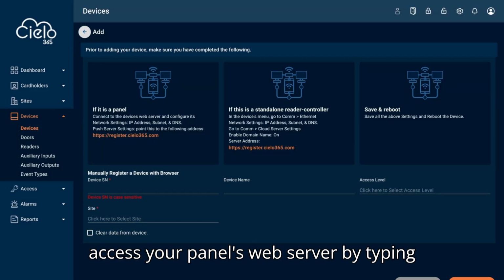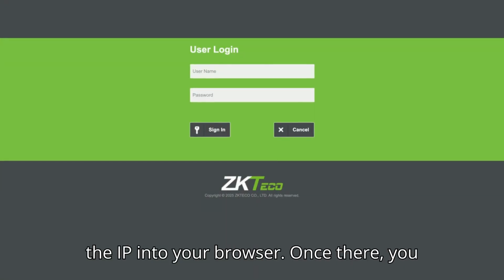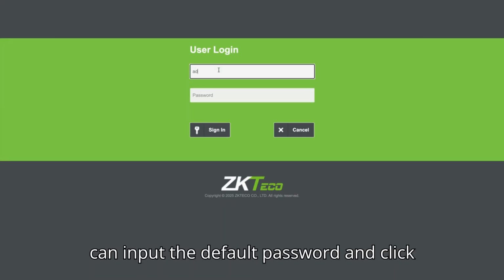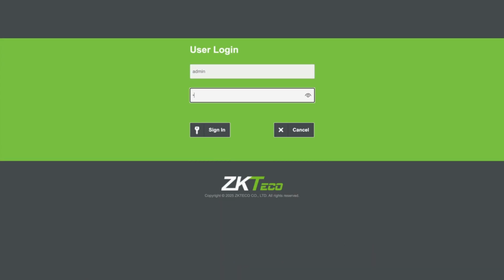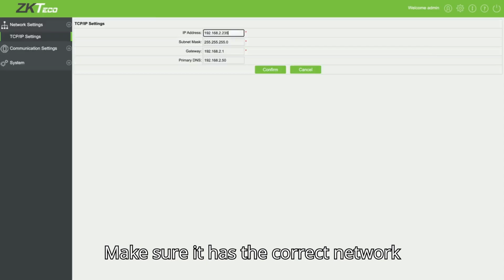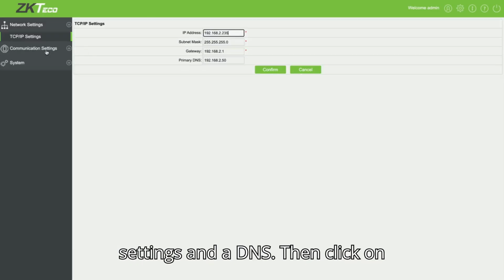You can access your panel's web server by typing the IP into your browser. Once there, you can input the default password and click Sign In. Make sure it has the correct network settings and a DNS.